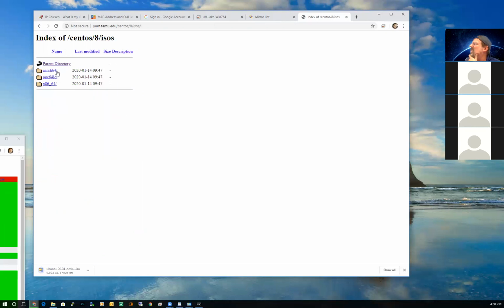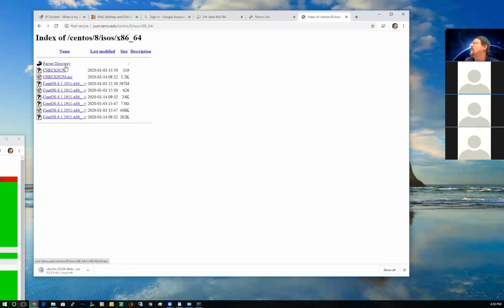Or you can go to the ISOs folder and either download Arch, PPC, or x86-64. This is what we want 99% of the time. If you don't know what these other things are, ignore them. x86_64, that's AMD/Intel processors.